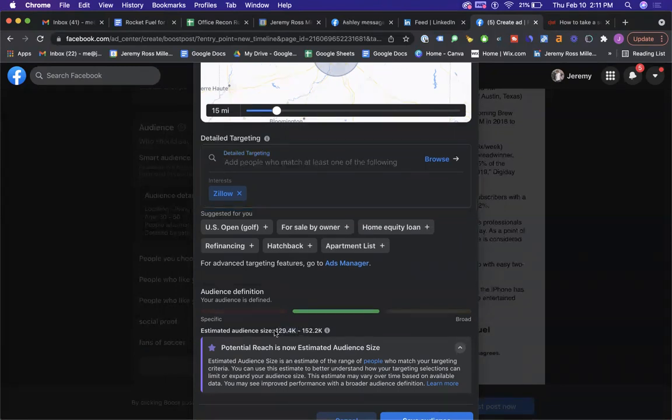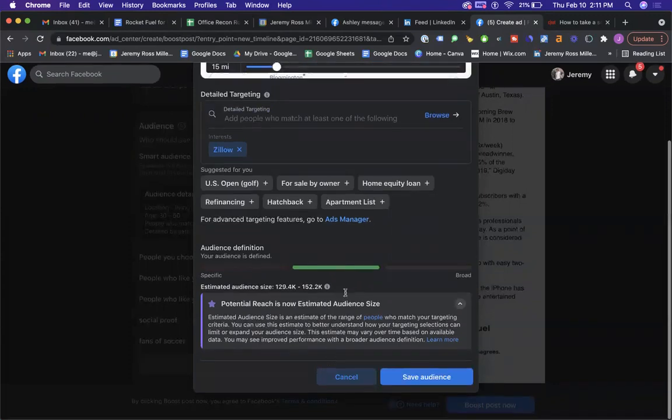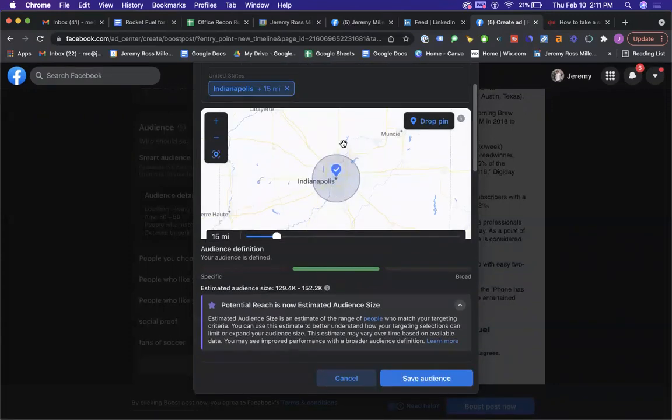And all of a sudden now we have 129,000 to 152,000. So we went from almost 400,000 to 500,000 down to less than 150,000. So this is a much better place to start with running your ad. And so from here, we like what we see. We can see the radius. We like the audience size.